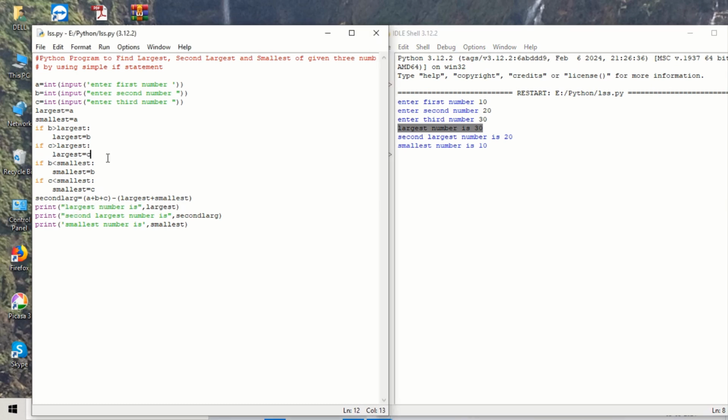Next, after this one, it will be executing this one: if B is less than smallest. So what is the smallest value? A. That is, A value is 10. What is the B value? 20. 20 is less than 10? No. Condition becomes false. So it will not be executing the statement in the if block. That means it will not be executing this one, smallest is equal to B.